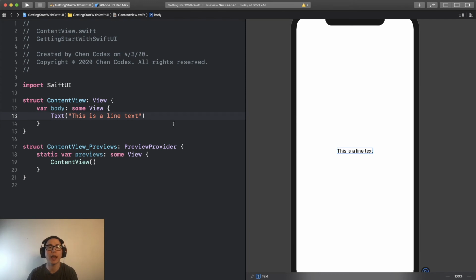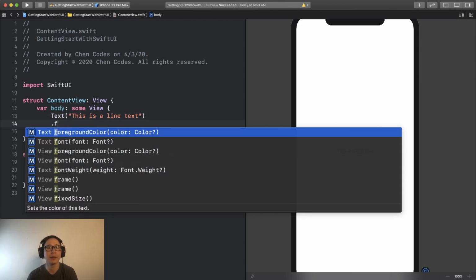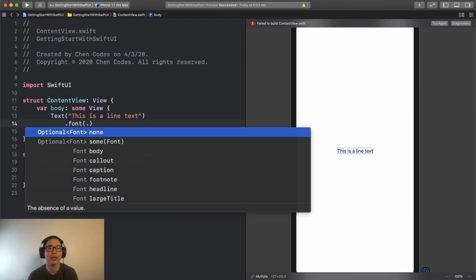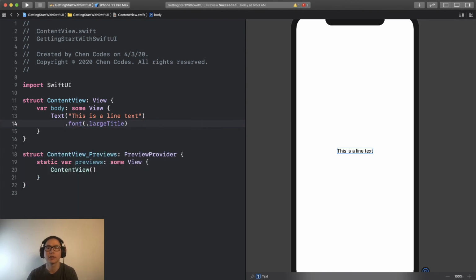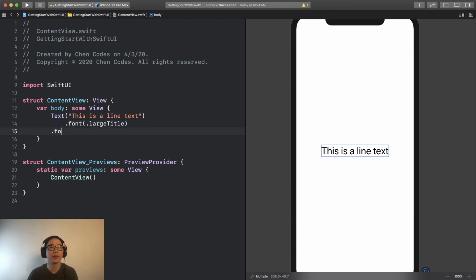We can also add some view modifiers to our Text object. We can say font, and then we can pass in a font like large title. And you'll see that our text automatically gets bigger. And then if we also add foregroundColor, we can change this to be, say, blue. And you'll see the text turns blue.